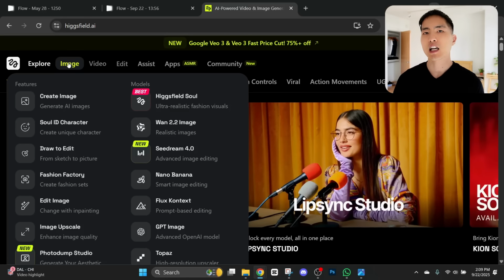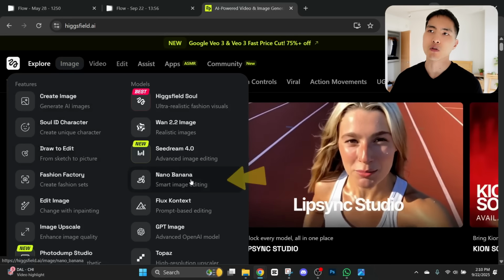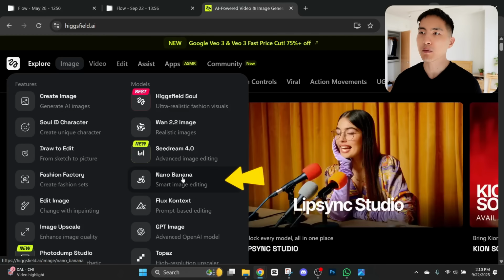So how do we do this? Well, you'll need a powerful AI image model like Nano Banana. So I'm inside Higgsfield, which is a platform that has a bunch of AI image models.